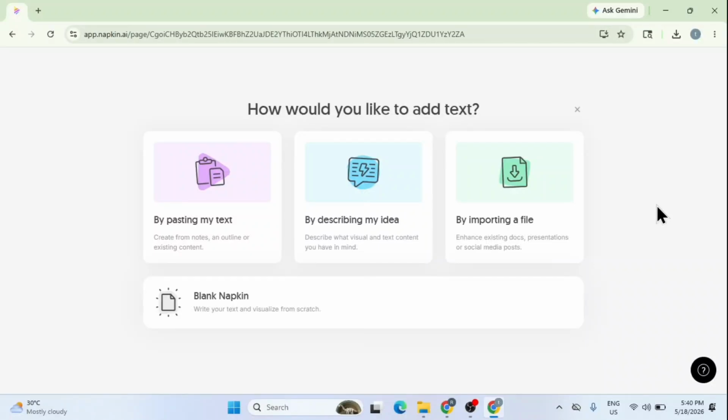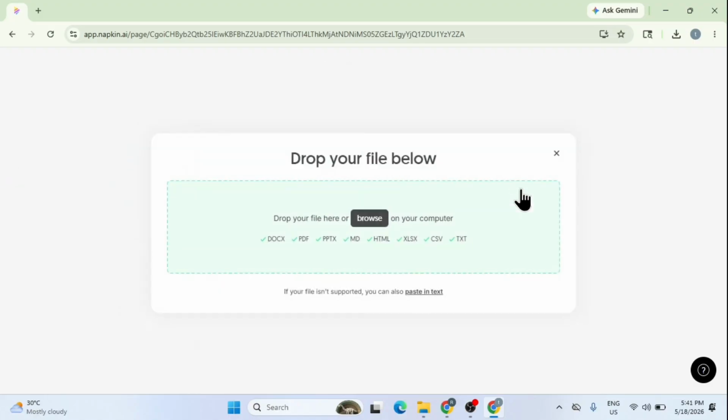In this video, I will show you how to upload a PDF into Napkin AI and turn your text into professional visuals. Starting on the dashboard, I'm presented with several ways to add my content. I'll go ahead and select the third option by importing a file, which is highlighted in green.